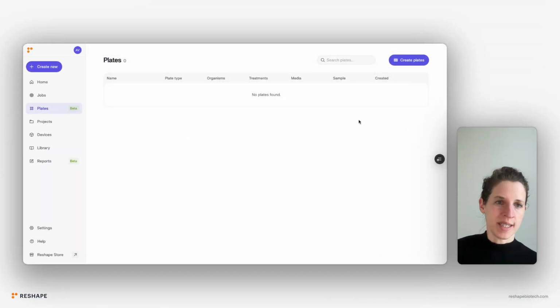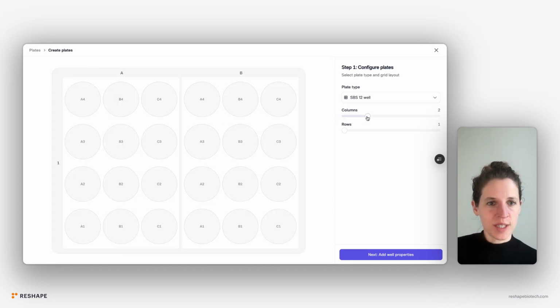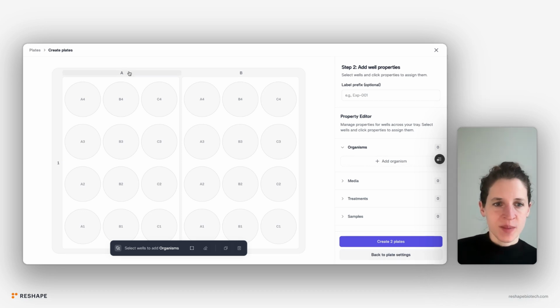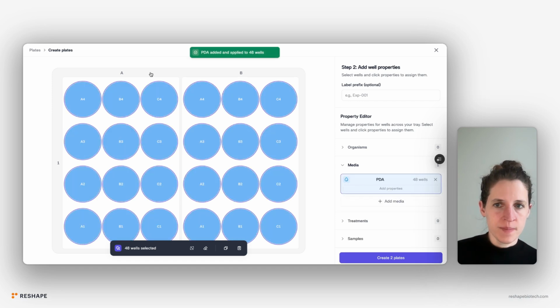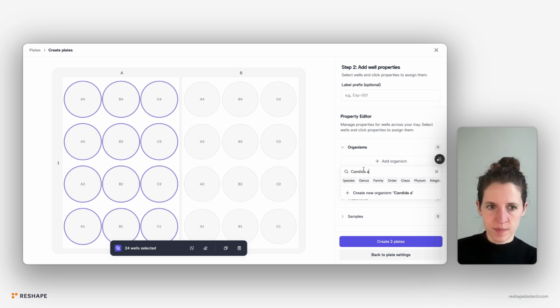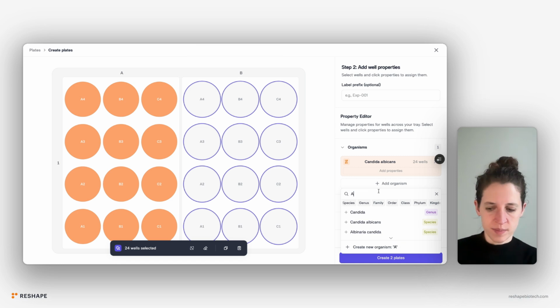When you go inside the Reshape platform, you now have the ability to look at plates. There's none yet, so I'll create some. Let's take an example where I want to evaluate the shelf life of my product sample against 2 known organisms. I will just create 2 plates and then I will set them up accordingly. I will start out with giving both of my plates a medium, and then in the first plate I'll assign my first organism, and in the second plate I will assign another.